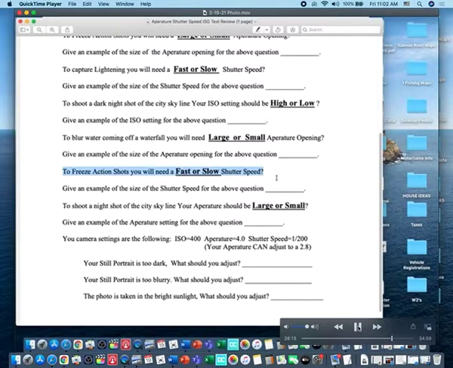1/400. Okay. Anything above 1/400: 1/500, 1/600, 1/1200, 1/1400s, 1/6400s, anything above there. Okay. To shoot a night shot of the city skyline, your aperture should be large or small.